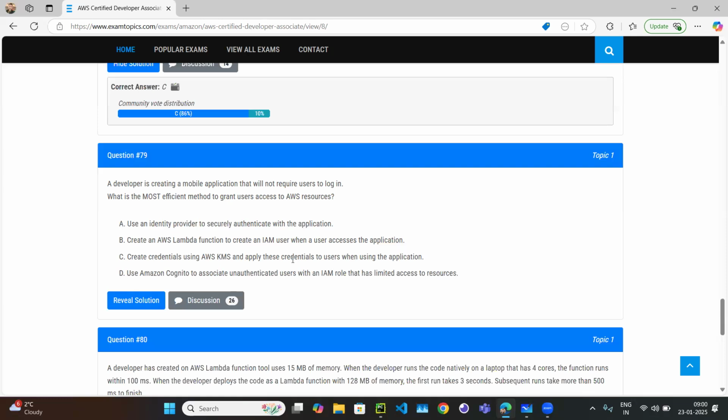Question number 79. A developer is creating a mobile application that will not require user login. What is the most efficient way? So there is a sign up facility there also, but if people don't want to sign in, they can still access the mobile application. So how are you going to approach that?